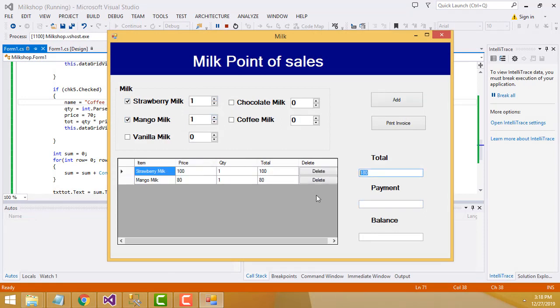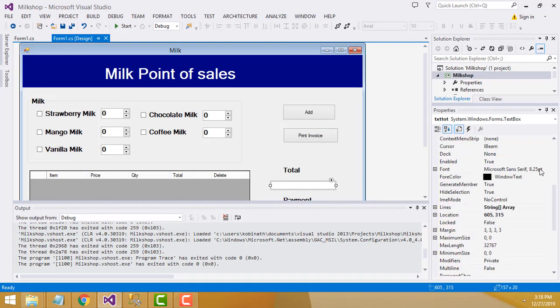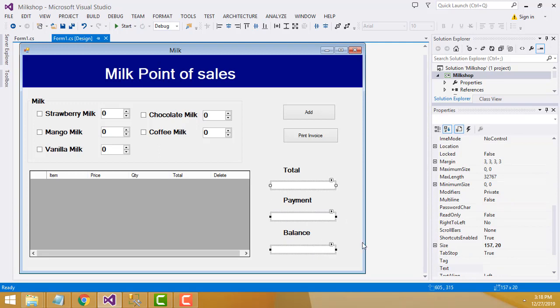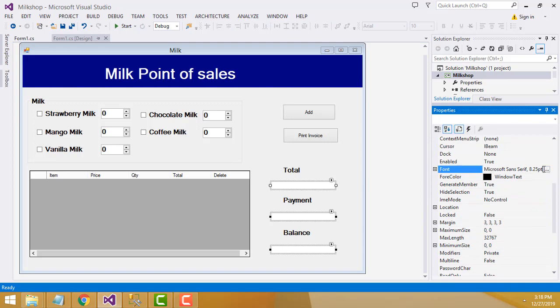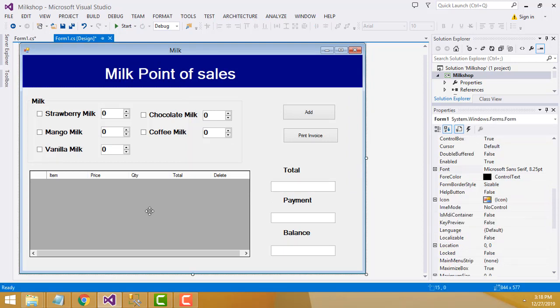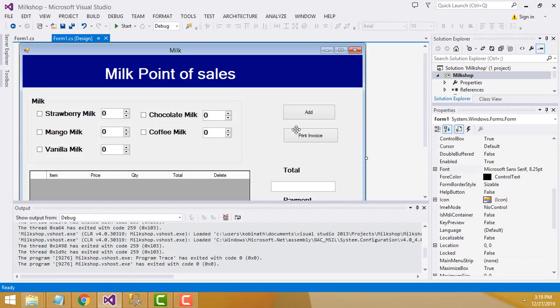Okay, it's working perfectly. If you want to increase the size, you can increase it here a little bit. Select these 3 text boxes. Hold the control key down and increase. Good. After we get the total here, you can check the font size increase. Here it's working perfectly.